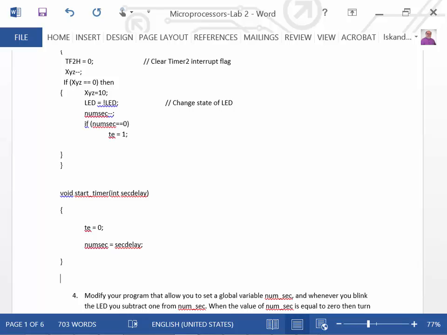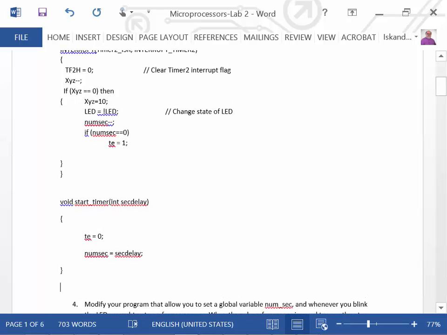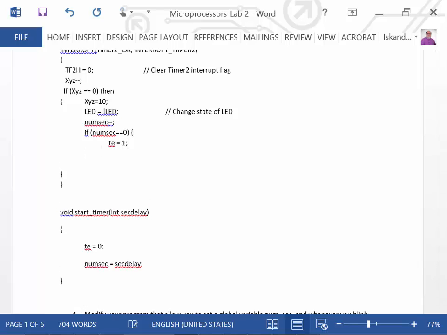Now, the other thing we want to do here, I'm going to go ahead and put the brackets back in here so that we see what's going on. We're going to say LED2 equals 0. Turn on the LED.